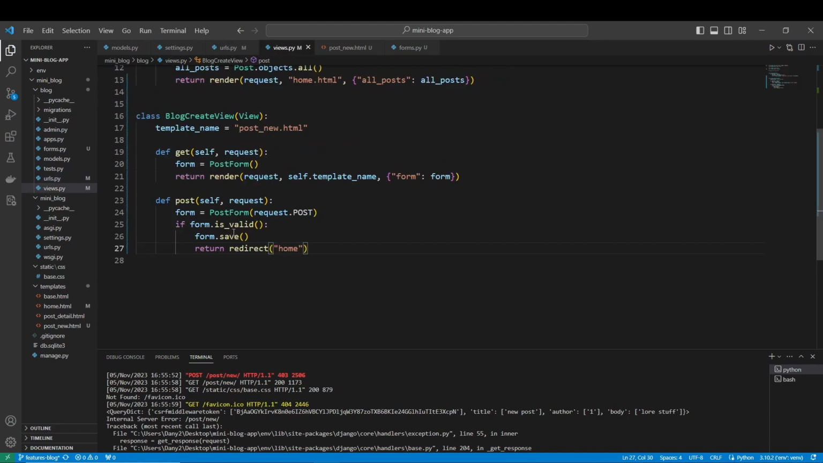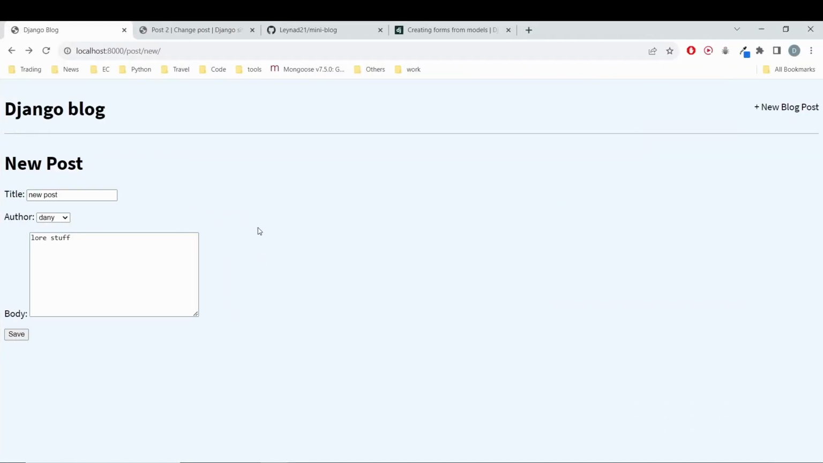So now when we save the form, we redirect to the home page, and if the form is not valid, what we want to do is return to the same page. So we can actually do this. We could also put errors or something like this. For example, here we could put an error, but for the sake of this video, I don't think it's necessary. Okay, so now let's refresh, post, new, author, Danny, and Lorem stuff.